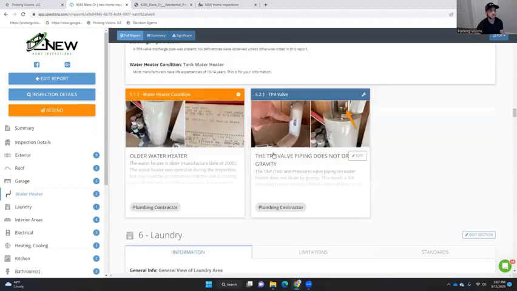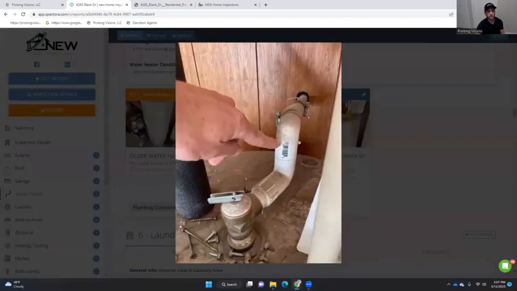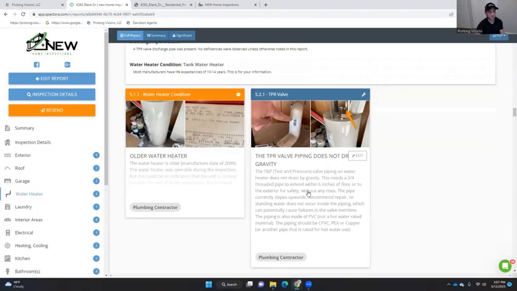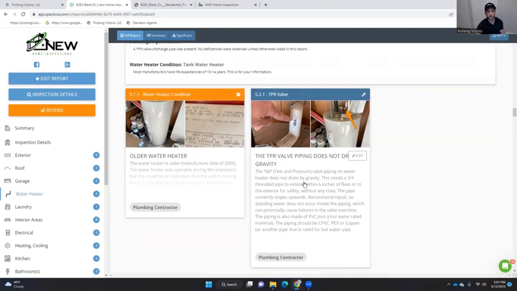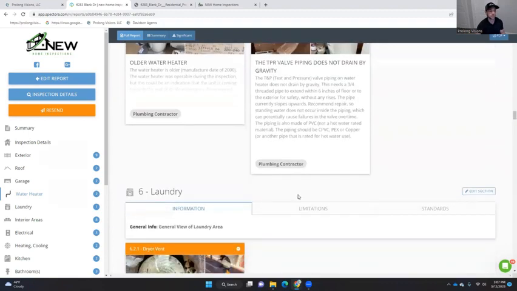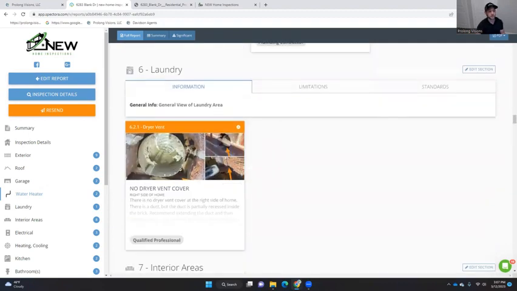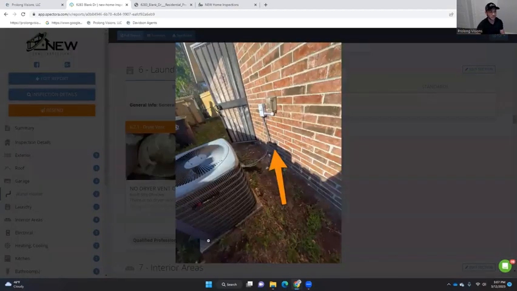You already know these things. Whatever, TPR valve doesn't drain by gravity, so it slopes up vertically, and it's PVC. Well, I just use this template, and then I wrote the piping's also made of PVC, not a hot water rated material. Recommend replacing with hot water rated material. Whatever, no dryer vent cover. You can use basic things, but again, just one of these, that's fine.